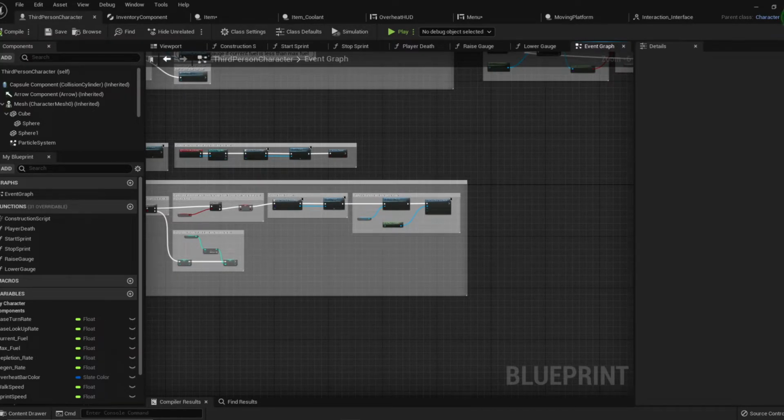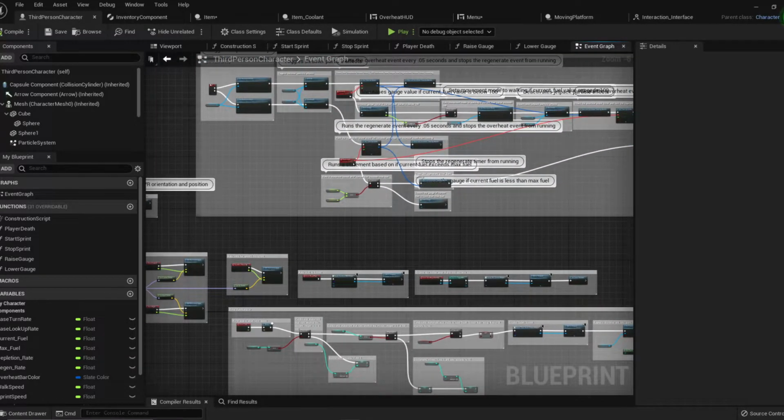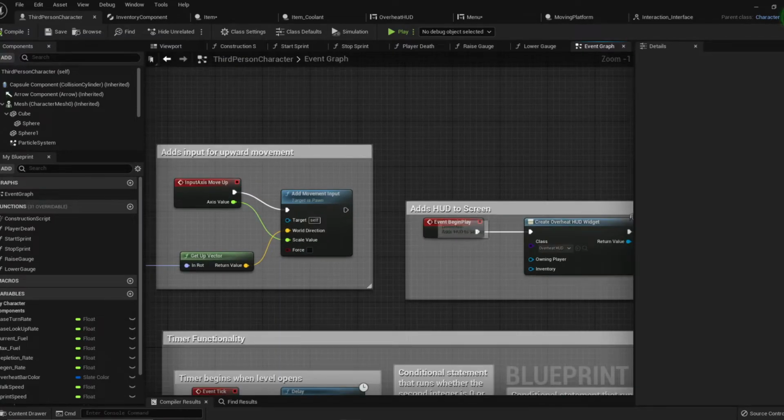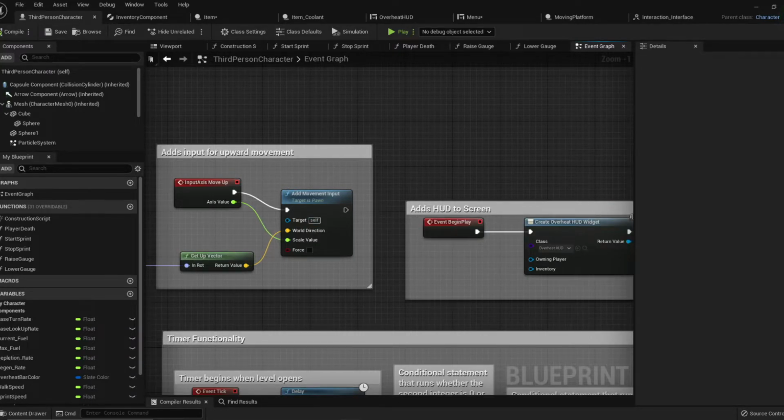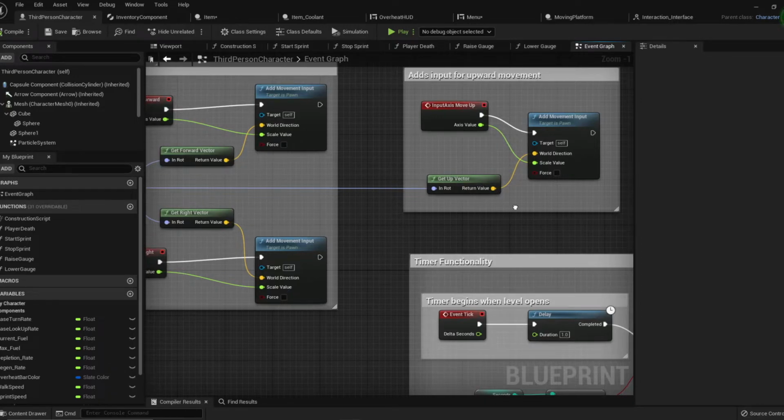So yeah, that was a lot to go through, but moving on to the last bit of my third-person character blueprint, we got some miscellaneous nodes. Here I had to create a new input for upward movement for the jetpack. So I made this little function here and connected it to the character movement right here.